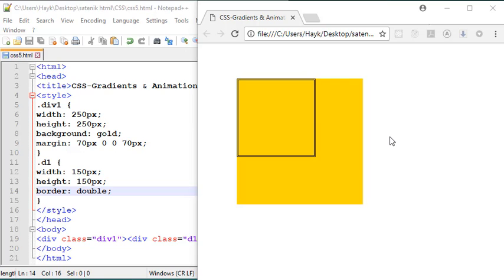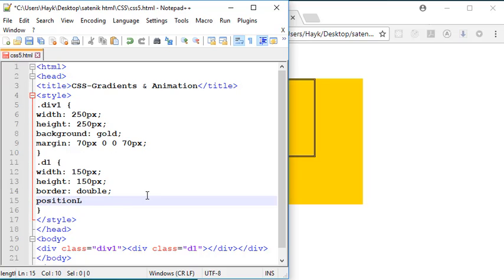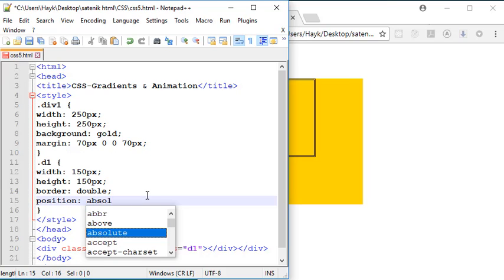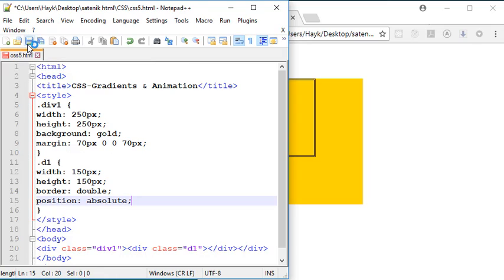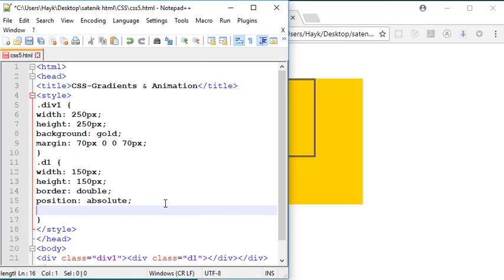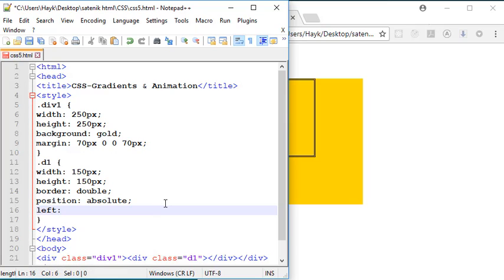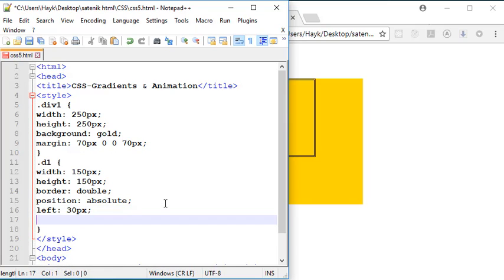So next, let's add in a position property. A position property specifies the type of positioning method used for an element. And so let's go back to our code and type in position, and let's give it the value absolute. And when we save and refresh, nothing will happen as we haven't given it its measurements. So we need to give it its measurements. So let's type in left, so how far to the left it will be, so 30 pixels, and let's also add in a top as well, 40 pixels.